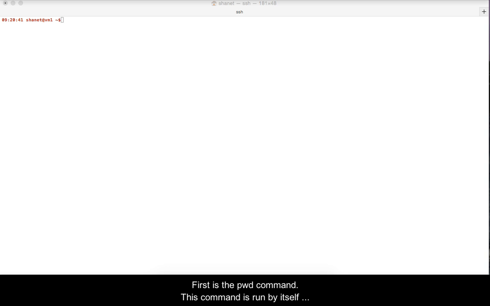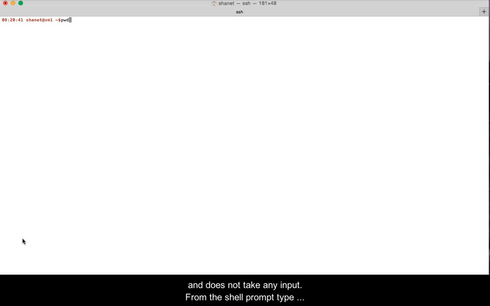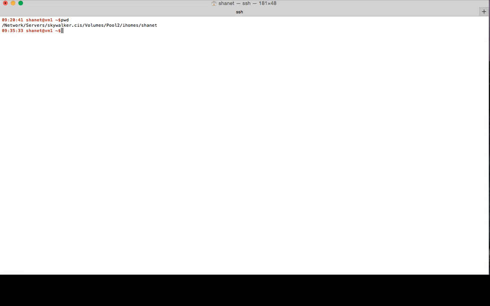First is the pwd command. This command is run by itself and does not take any input. From the shell prompt, type pwd and press enter. This will return the full absolute path to the directory you are currently working in. Basically, this is like finding out where you are on the file system of the computer.